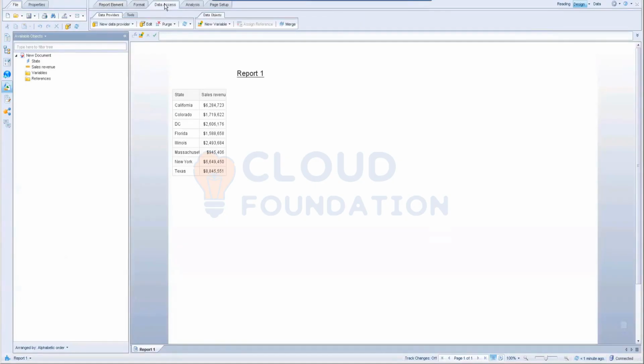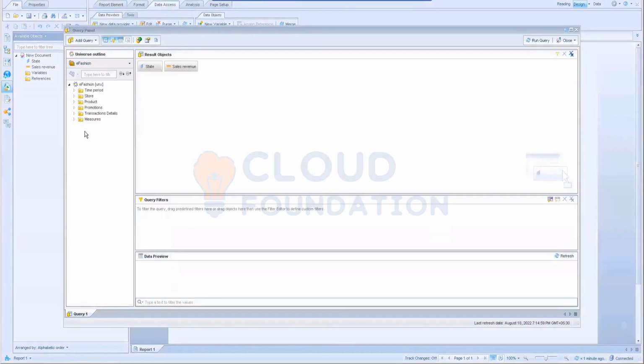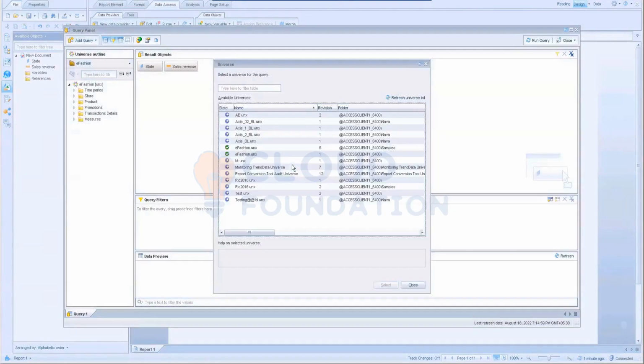We had a state for sales revenue and now we want quantity per state. For that, I'm just showing the example of how we can add a query. If you see here, add query. It is useful when we have multiple data sources. And if you want to merge based on a common thing, we will use it. But for our purpose, we will select the same fashion universe.